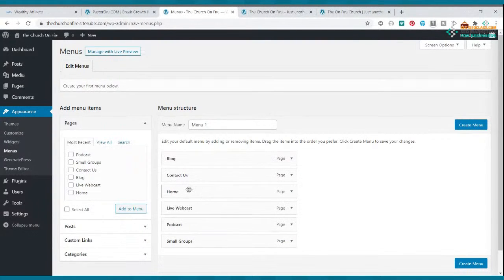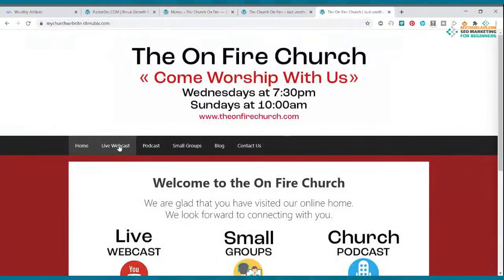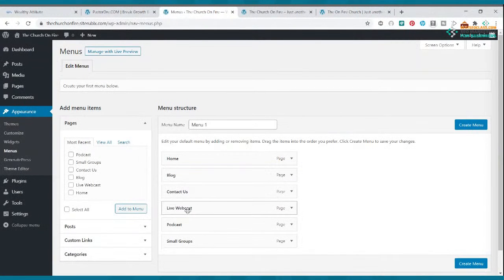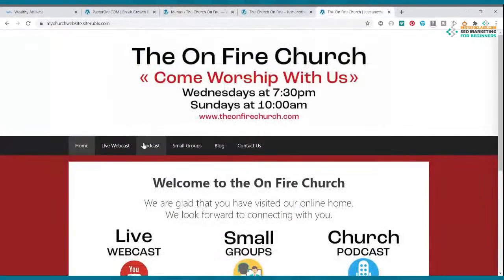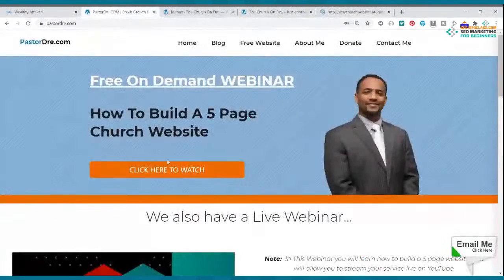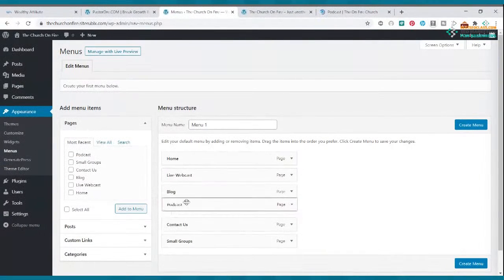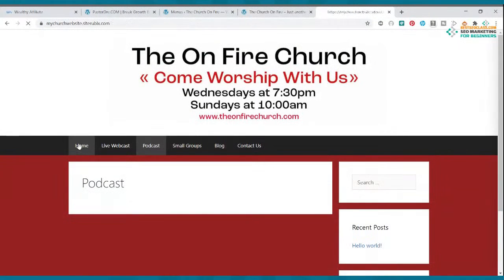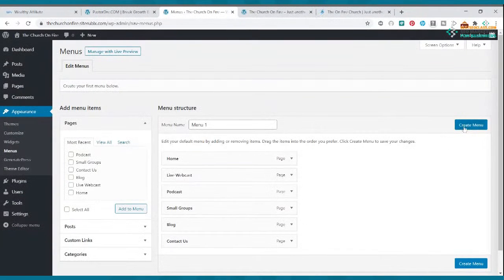So if we want our home page first, you click, hold it down, take it to the top, okay? And I think they have live webcast and podcast. So we're going to click and drag up. But make sure it's all the way to the left. You don't want it on the right because then it's a sub menu. So make sure it's all the way to the left. So home, live webcast, and then what else they got? Podcast, small groups. So let's put our podcast, click and drag, small groups, click, drag, blog, contact us. Let's see if that's what it is. There it is. Okay. So now you want to make sure you create your menu.